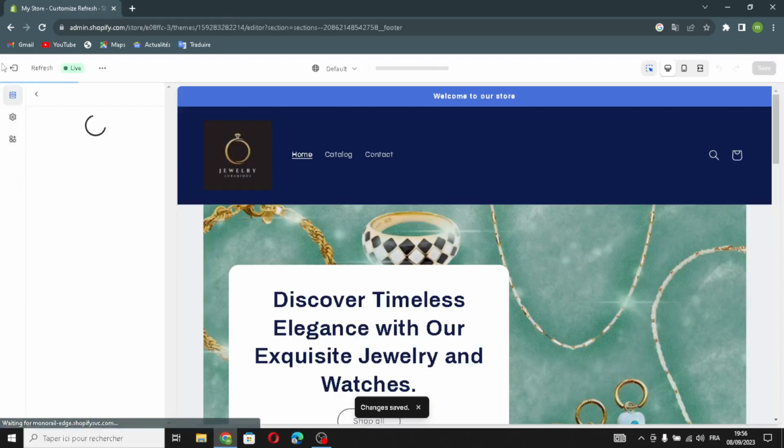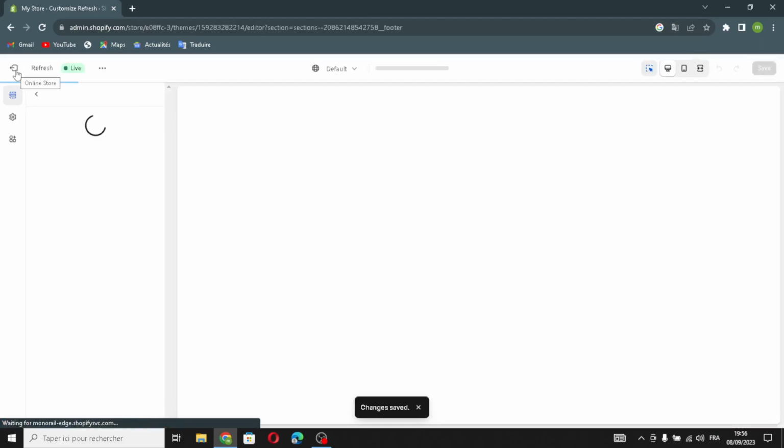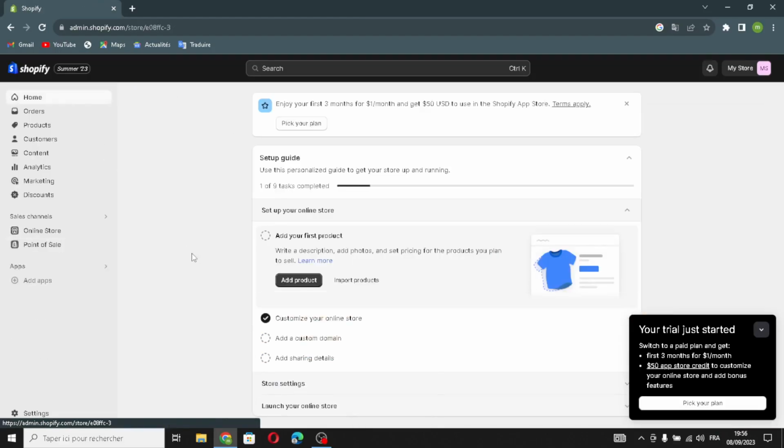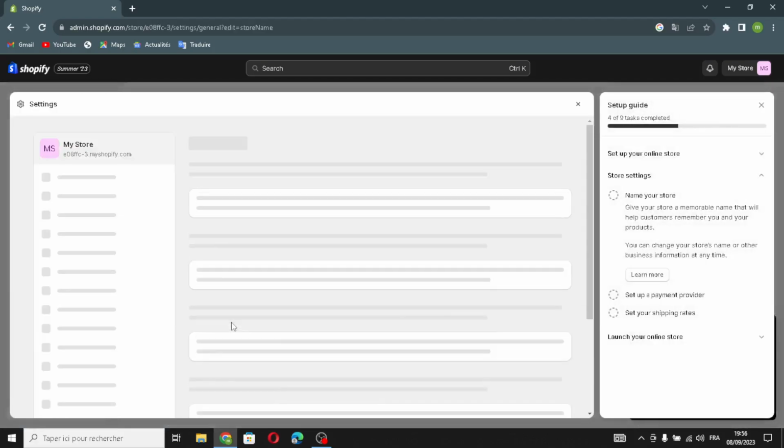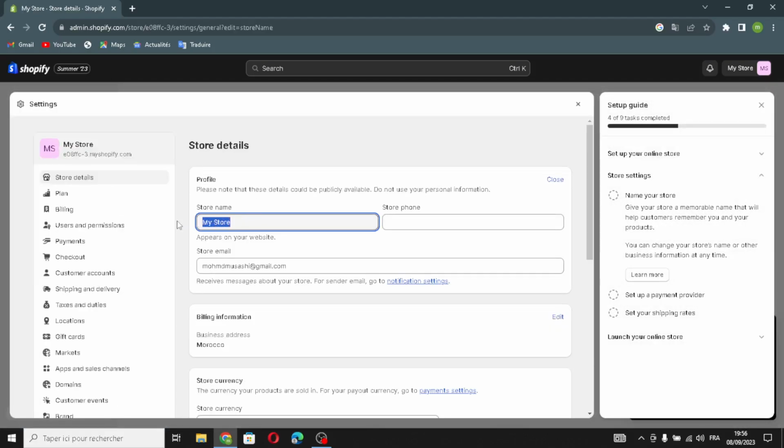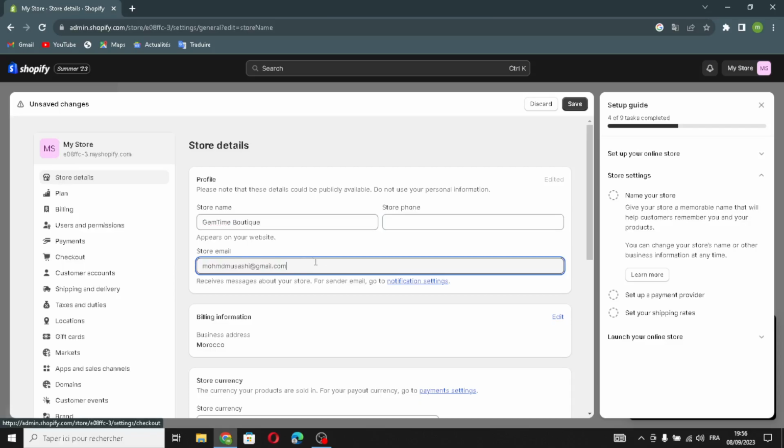So now let's go to the home. So after you customize your online store and add the custom domain, and after add sharing details, after you add your first products, now here this next step, you can name your store if you want. You can change the store name, type any store name you want. You can add your store phone here, you can change your email.